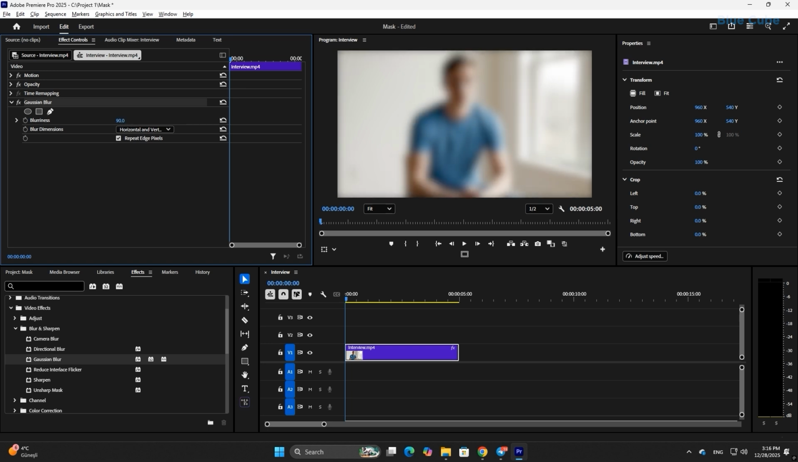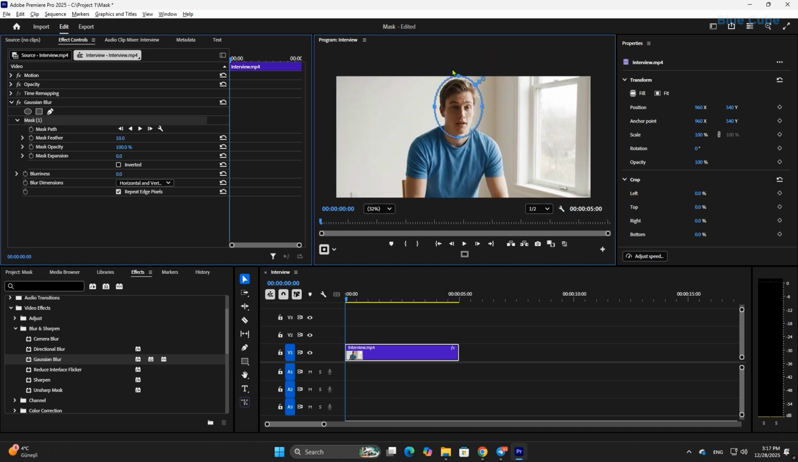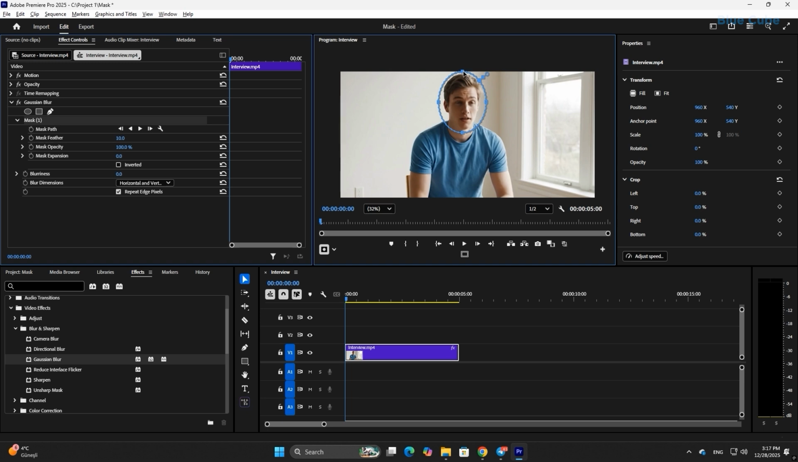For now, I reduce the blur amount so we can see the full video clearly. Then I use the ellipse tool again and place it over the character's face. From here, I click on a point and move it upward using the selection tool to properly adjust the mask. By holding the scroll button, we can move around the image and fine-tune the mask. This looks good for now. If needed, we can zoom in from here to be more precise.